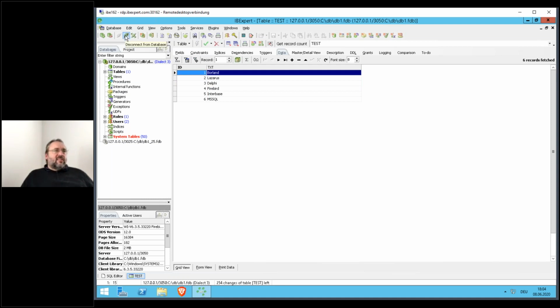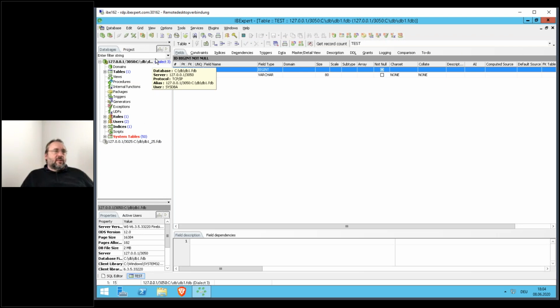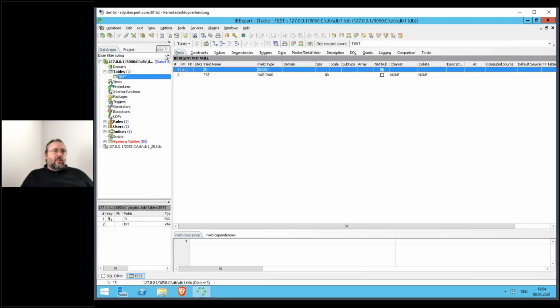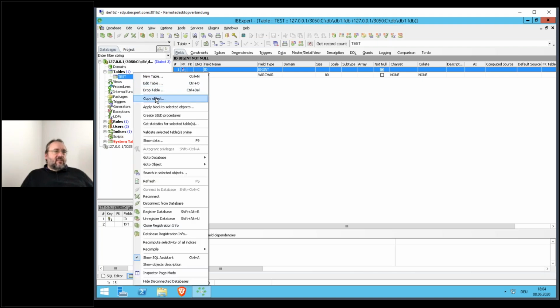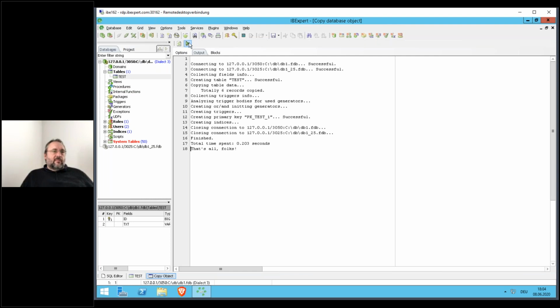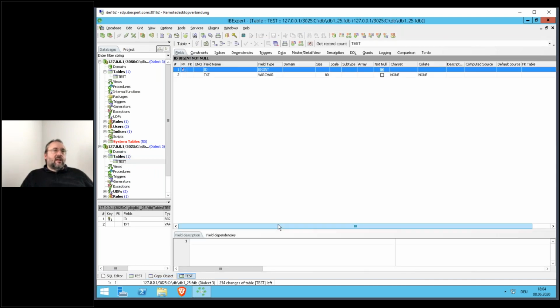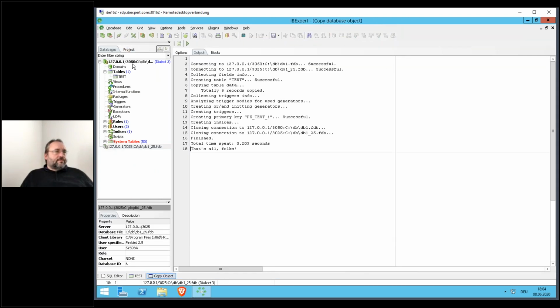Let's first start with the basic idea of copying the same table to another database. That's a really simple task inside IBExpert, you know that. So I simply go to the table, click right, and say copy object, choose the other database registration, and say simply copy everything, and that's it. So now we also have exactly the same table in the second database. That's really cool.